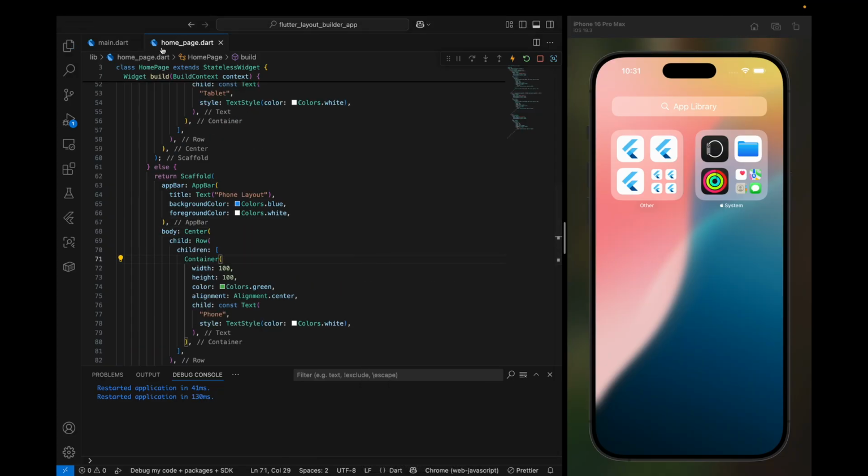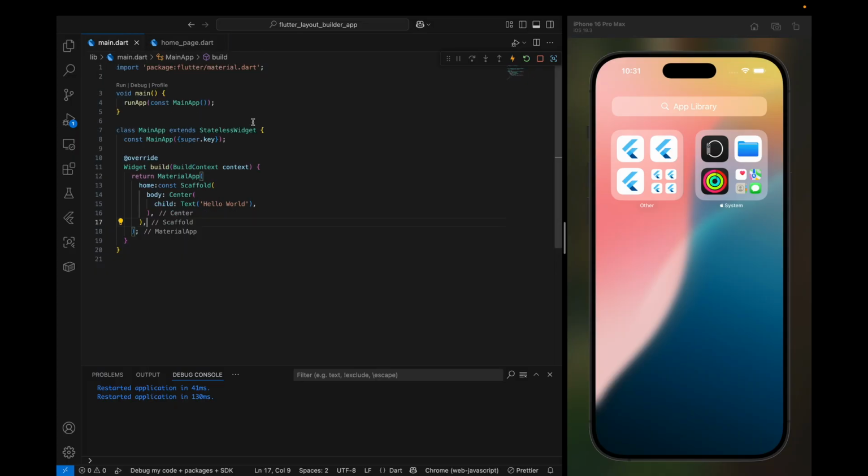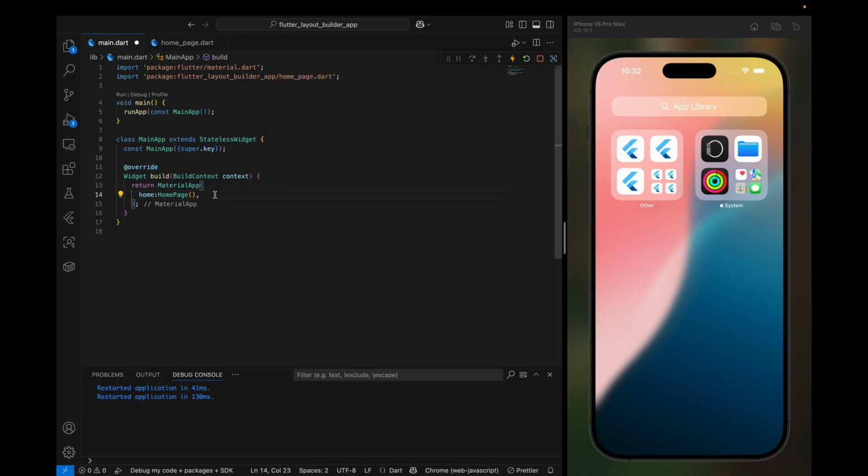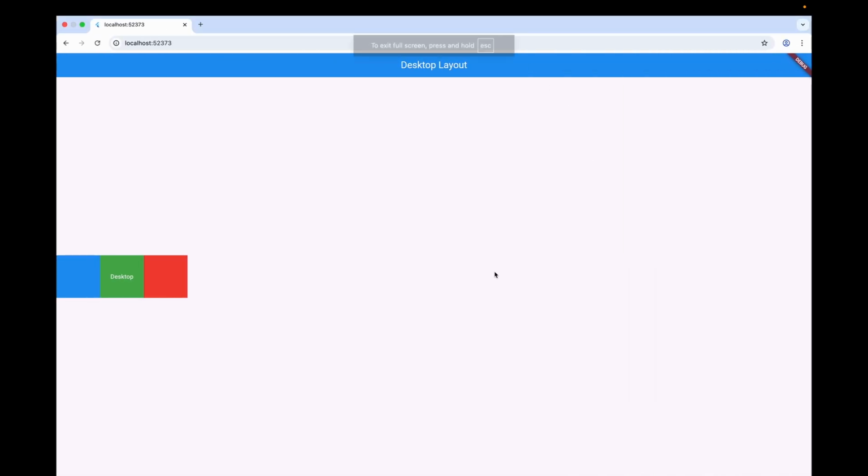So now we need to call this widget inside of this main.dart. So right here, instead of returning this Scaffold widget, you can just call the HomePage widget. So save everything. As you can see, we're not using the simulator. Instead, we are using the browser.